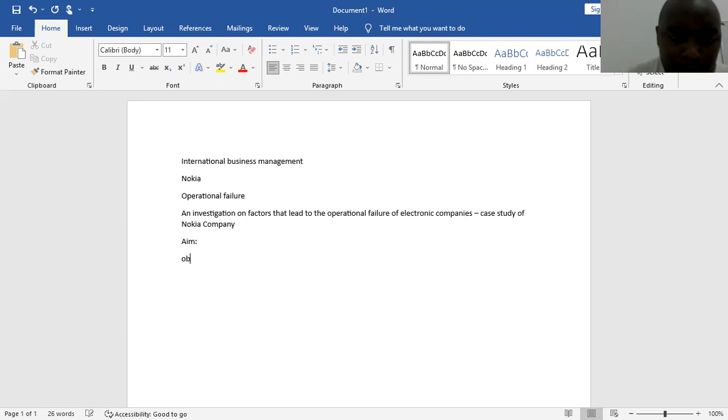So talk about objectives. Objectives now are the specific goals that you need to achieve to be able to achieve the main goal. For example, the first thing you can start by is understanding the concept of operational failure, because we need to first of all understand what operational failure is. Number two, to understand the factors that led to the operational failure of Nokia.